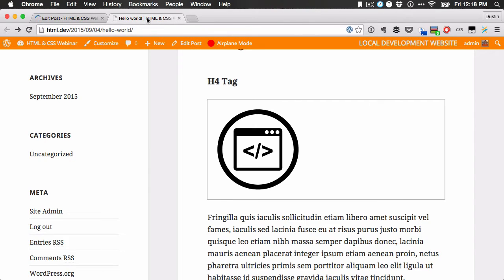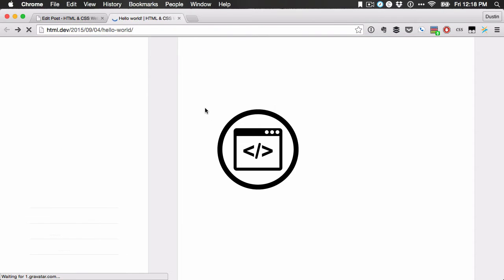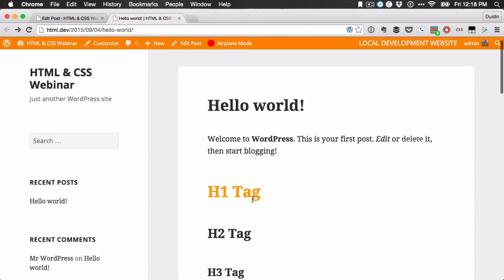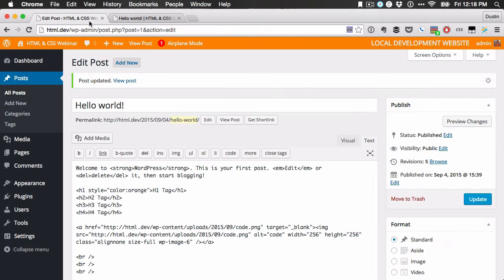And we can go and refresh, and fingers crossed, the H1 tag is now orange. Indeed it is. So there's a lot of properties that we can add. Now, granted, this is only going to happen on this particular post. If you have other posts that have an H1 tag, then you'd have to go in and put H1 style equals color: orange, and you could do that for every H1, but it's going to make more sense to put it in a CSS file, so it will always turn out to be that color.